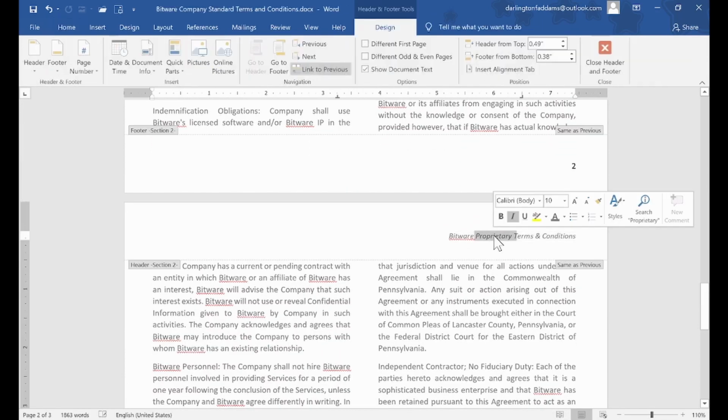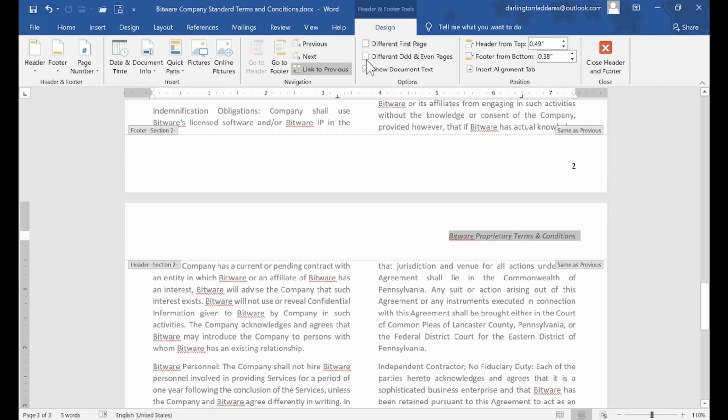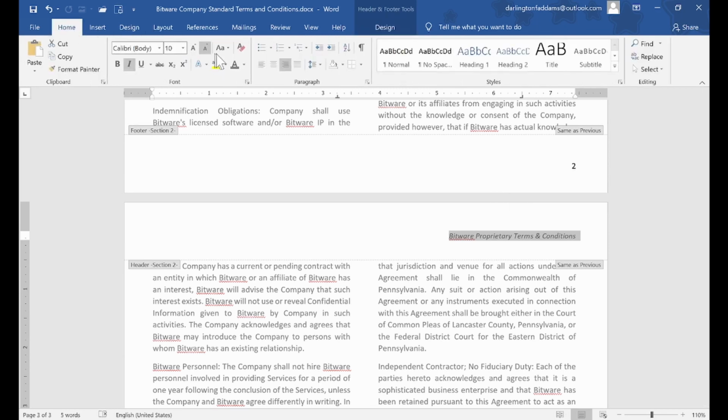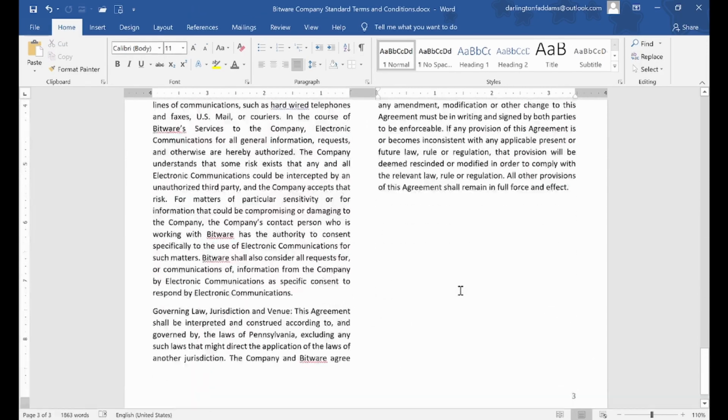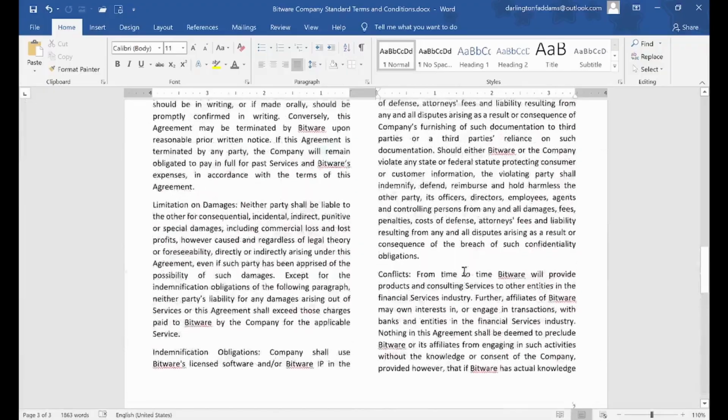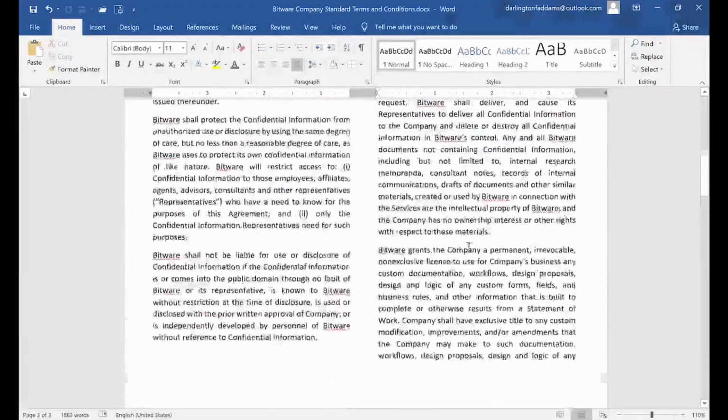Now I think when I center it, it will be better. Let me center it this time. Home tab, center. Okay, so it's in all the pages, but on the first page it should not show.